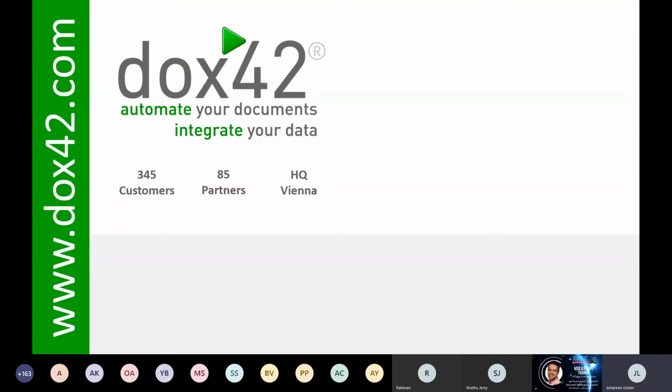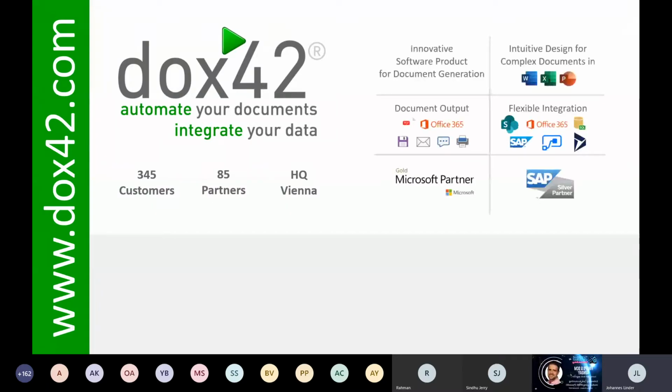Well, the main part about Docs 42 is that you can do design in Office, Word, Excel, and PowerPoint, and you can integrate the capabilities of that document generation into basically any application that you want. Docs 42 itself is, on the one hand side, you design the documents in Office, like I said. On the other hand, it's a web service, and that web service can be flexibly integrated into a customer's environment. And it's not a coincidence why we always bring Lego.